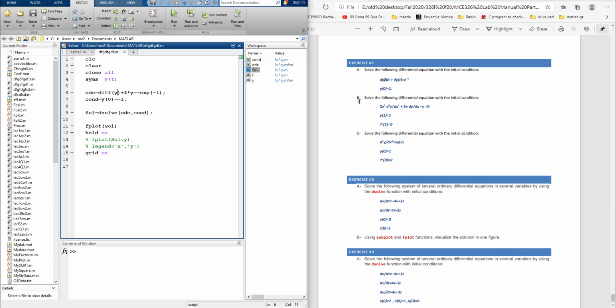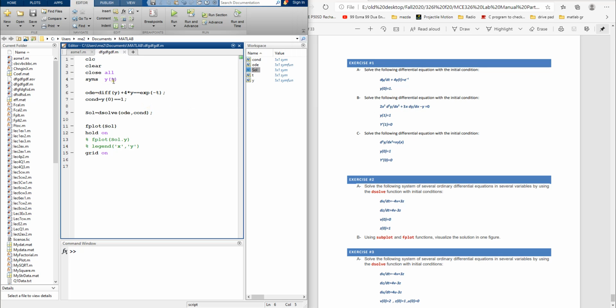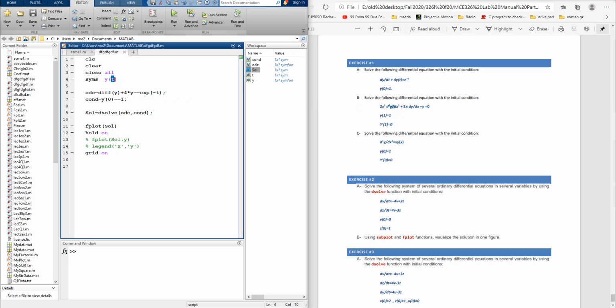Next, exercise number 1, part B. Solve the following differential equation with initial conditions. Same thing, we have initial conditions. Okay, the equation is 2x to the power 2. Here we have function y of x, so y function of x.